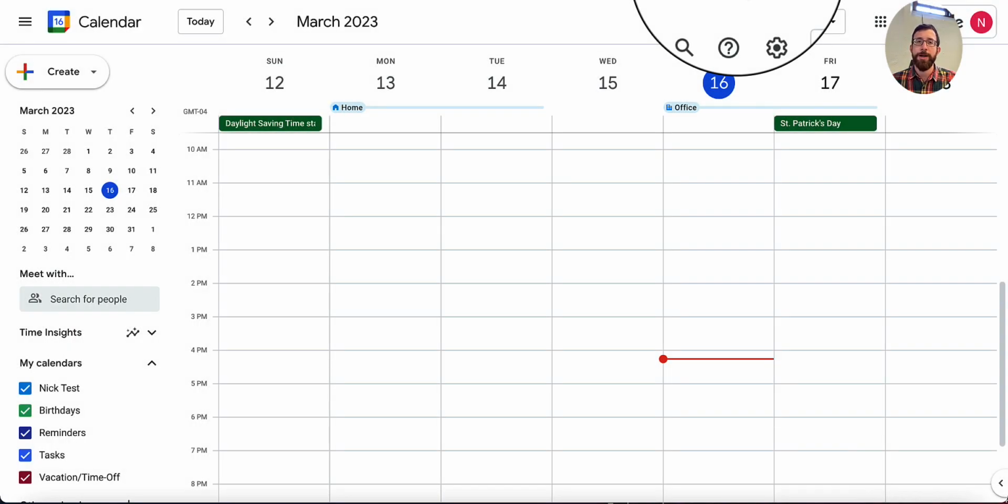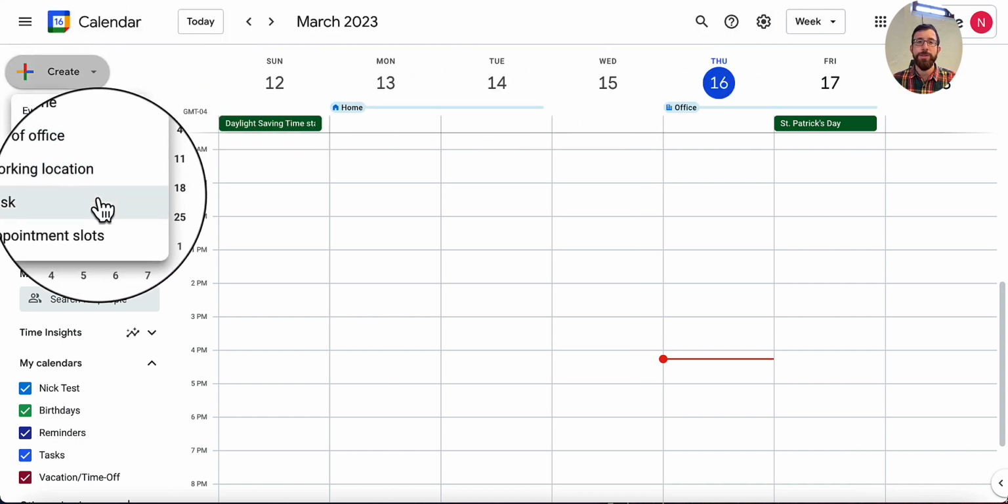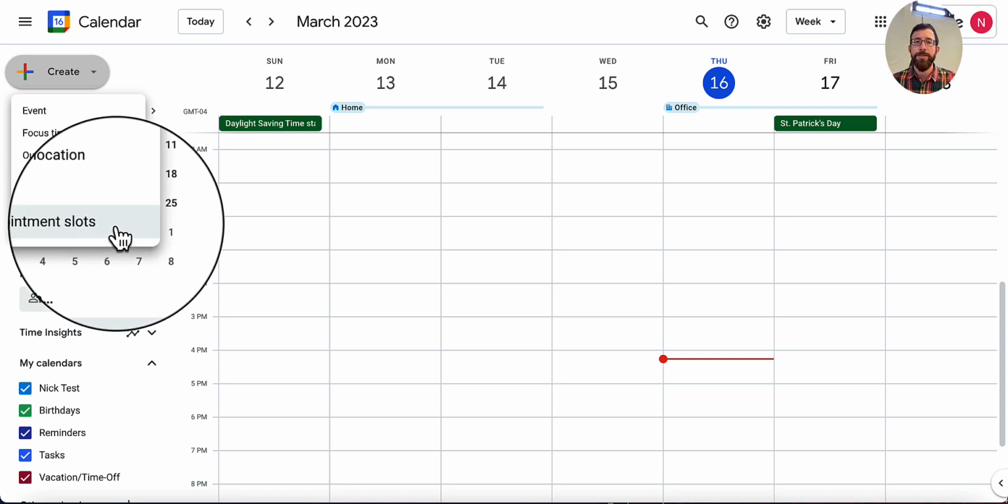So I'm on my Google Calendar right now. The first thing is to see if this is even enabled for your account. A pretty easy way to see that is if you just hit create. If you see appointment slots here, that means you haven't enabled this yet, or it hasn't been enabled for you. So we can just go over to settings and make that change.